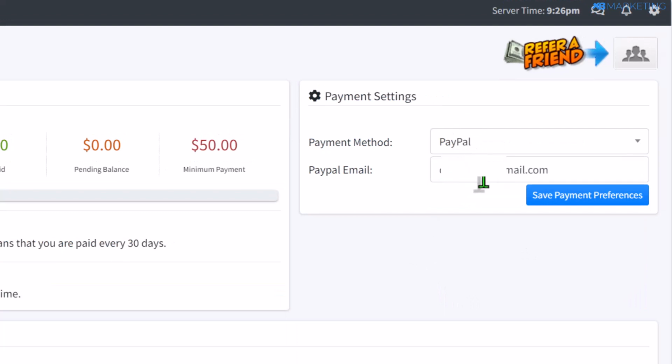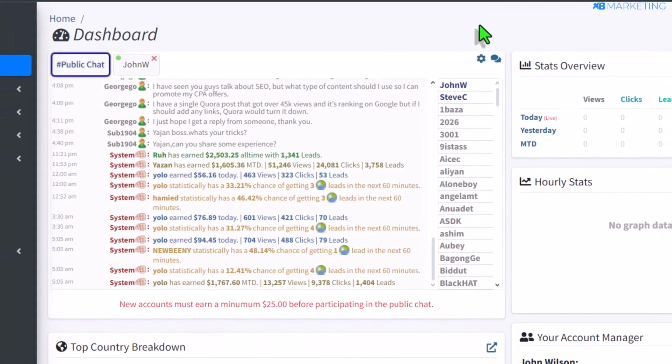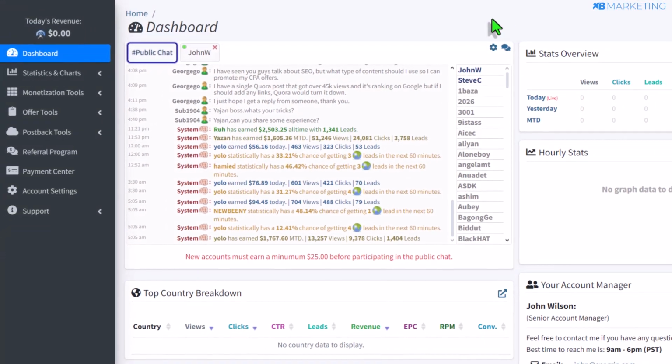So if you take PayPal as an example, if you type in your PayPal address, as you can see, it's going to say your payment details have been updated successfully. All right, so that is all you need to do to set up your Cpagrip account and start making money.